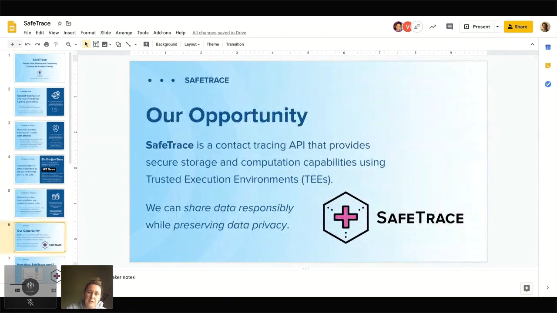So SafeTrace is really a back-end storage and compute service. And it exposes an API for any type of client application to interact with. It will enable you to use trusted execution environments to perform simple computations over that data, basically to find whether the places you've visited have overlapped with people who visited those places and who have tested positive according to certain parameters.